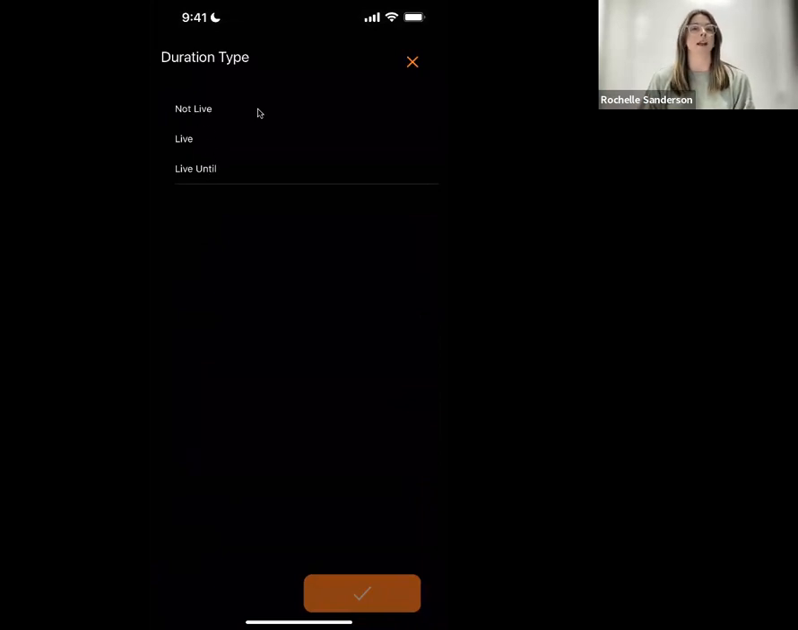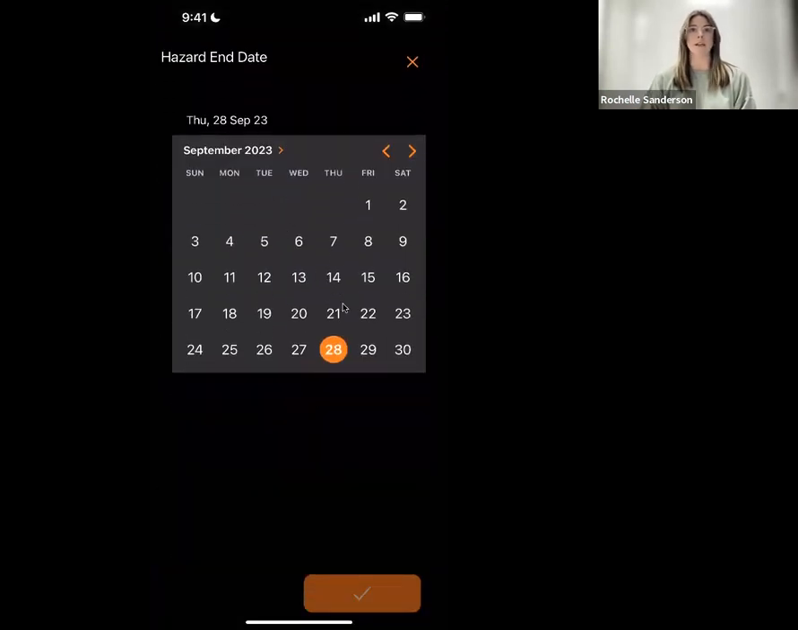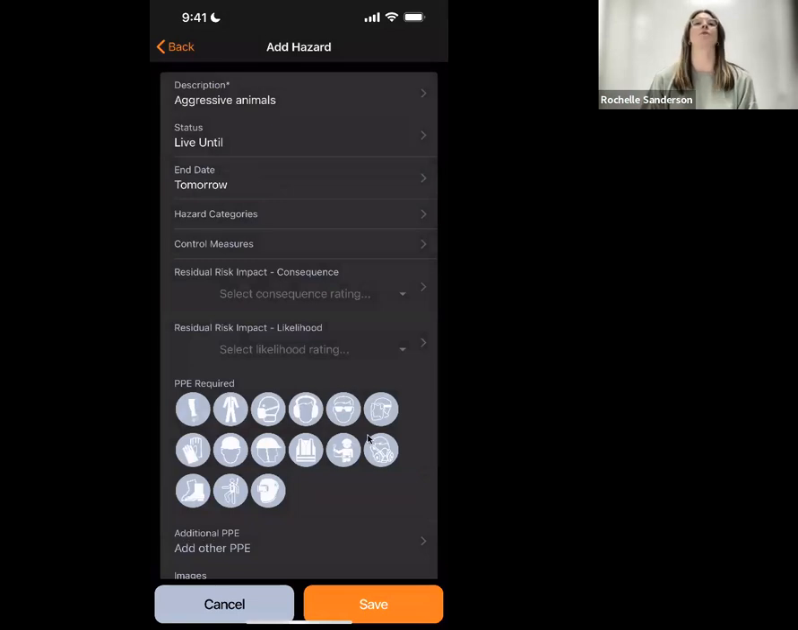So it might not be active right now, or it is active and it's also going to be till a certain date. So if you put in the date, you can choose which date you want to pop in there. So I might say, okay, we know this aggressive animal is only around for today. So tomorrow, maybe I'll put it until then, just in case to be safe. Save that off. And we're all good.